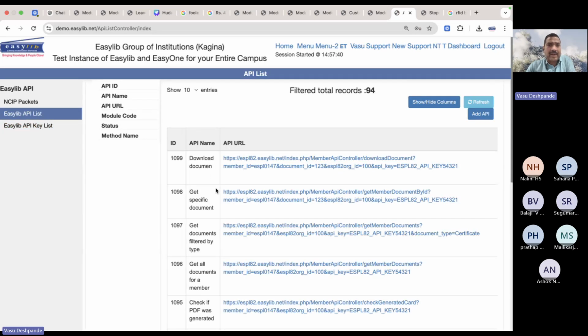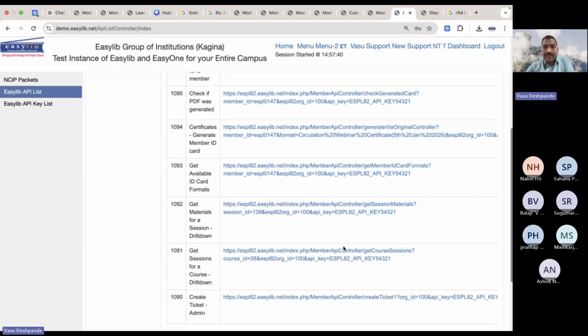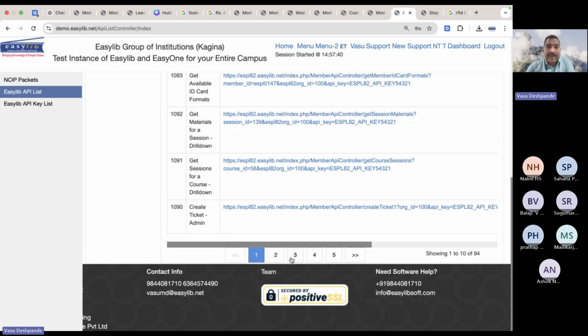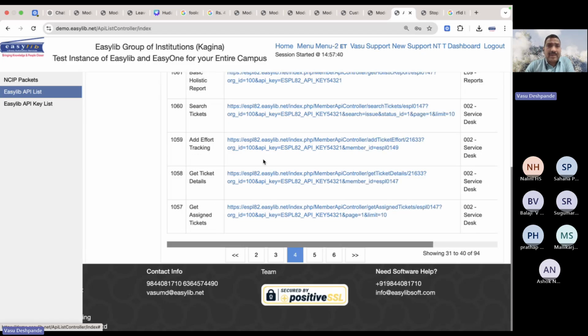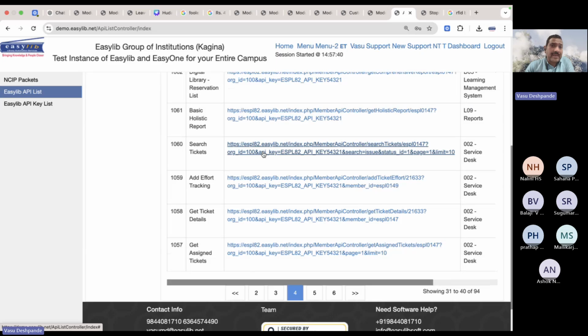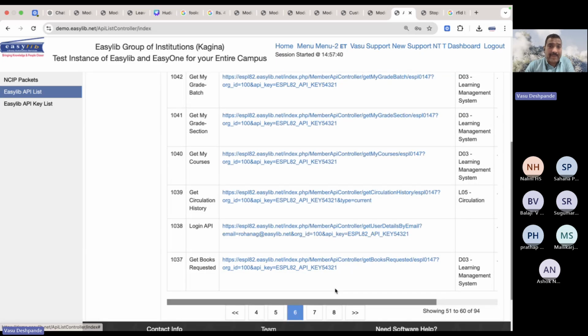This is the download document, get specific document. Because we have 94 APIs, including get the upcoming event triggering. Because EasyOne has an event management system, there is an event related API there. Then there is a search related API there, basic holistic report related API.